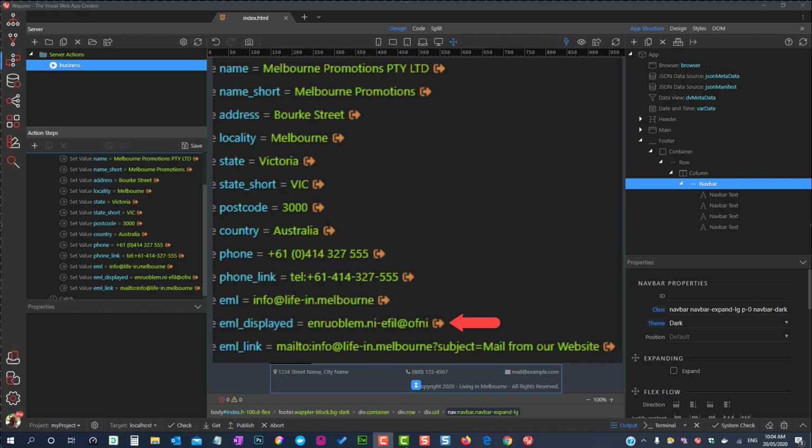Display the email in reverse. I have found this to be an effective way to keep email harvesters at bay. We will use CSS to display the email in the correct order. For the link, prefix the email with Mailto and append with the subject. Save the file.